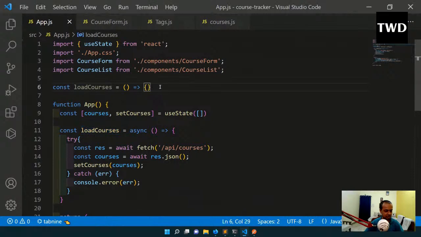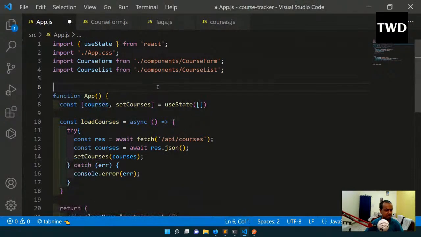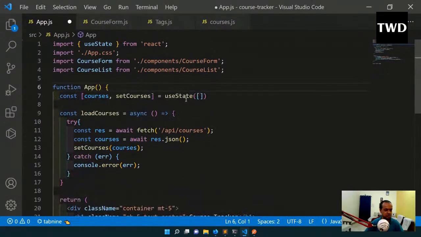Anyways, I don't need the loaded courses here. Loaded courses would be inside only. So courses is like this, and courses is like this, and const rest await the API, and all these things. API courses await, and set courses error.